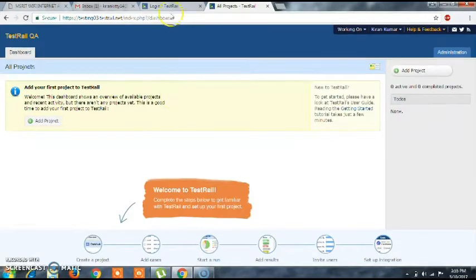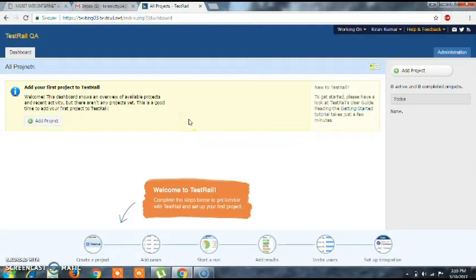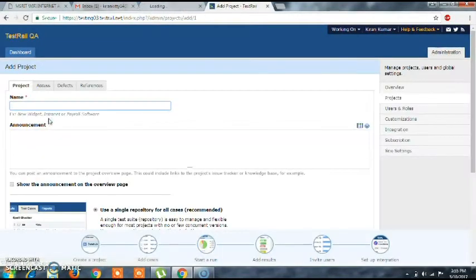This is the dashboard which you have come across. Then to create a project, you need to click the tab Add Project. Here you need to give a project name. I'm going to do a project for hotel reservation, so I'm giving the name hotel reservation project.